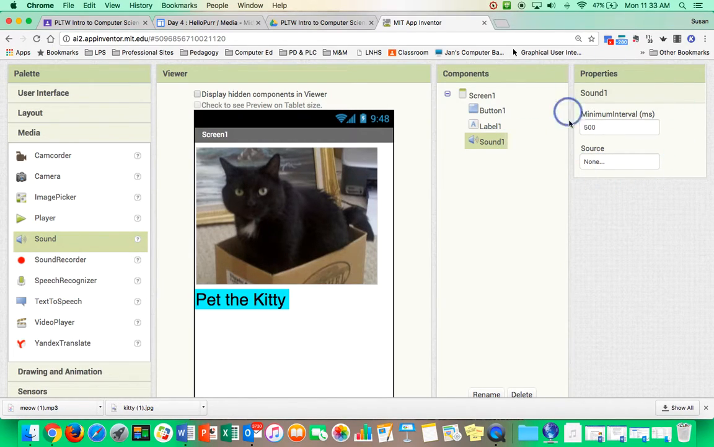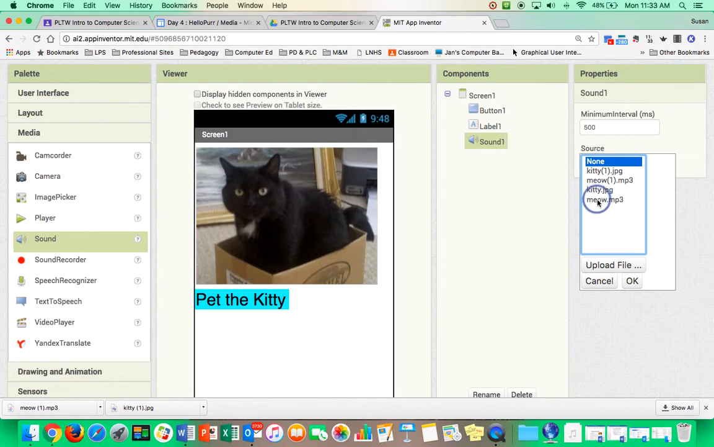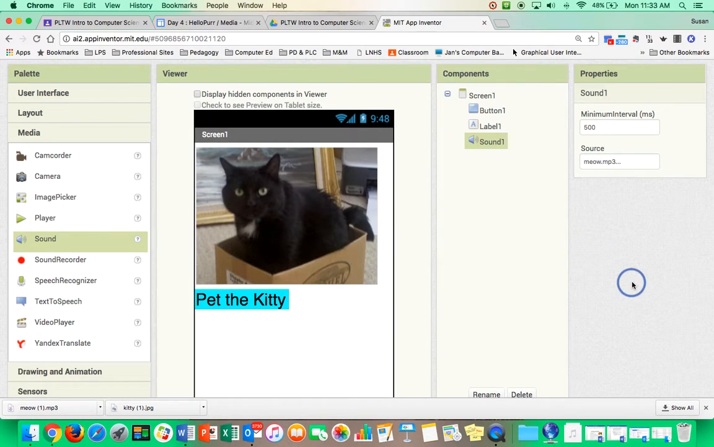So now over on properties, we need to choose the source of our sound. So you're going to click here, and we're going to choose the one meow.mp3, and we'll hit OK. We have had a few people try to use .wav files, and those don't seem to work. So you'll need to stick with the MP3 sound when you're doing that. Okay. So that has it uploaded and we're ready to go.